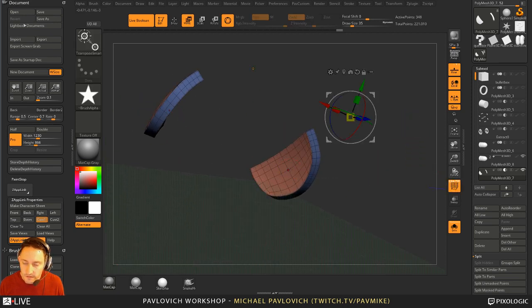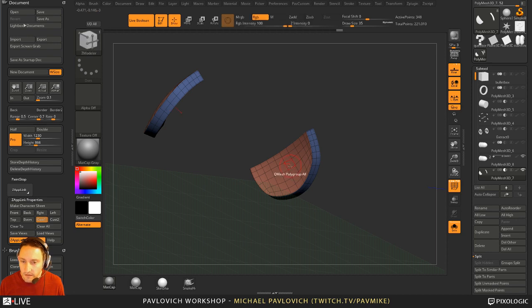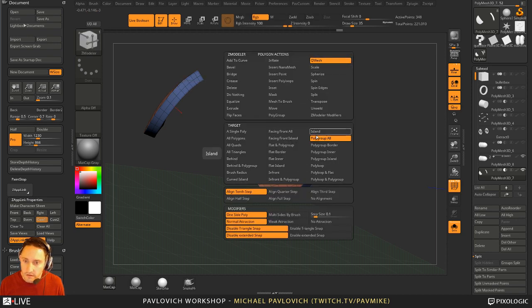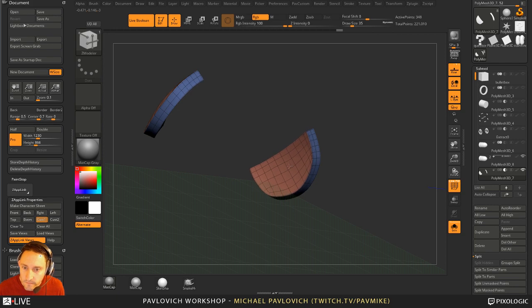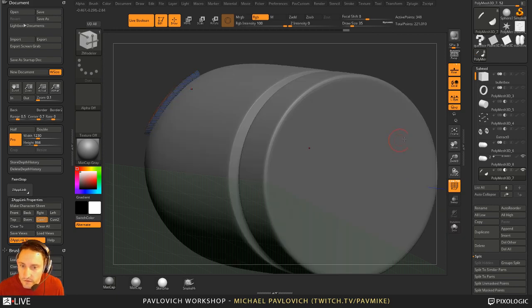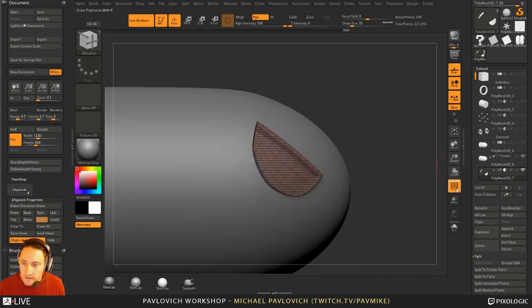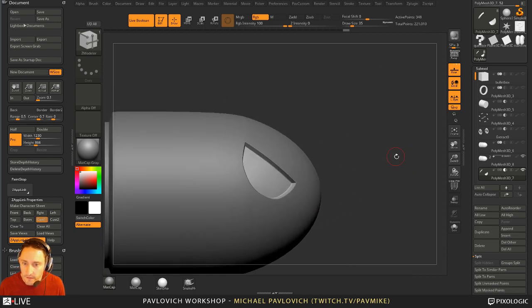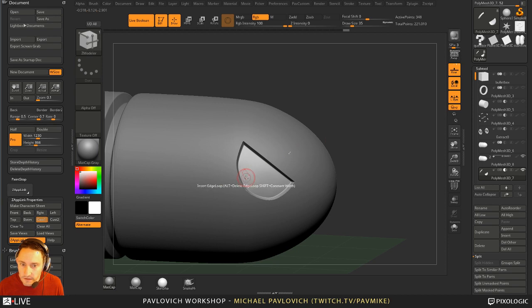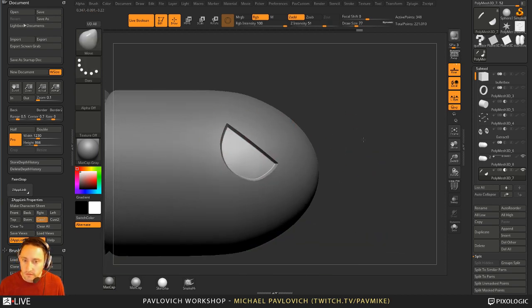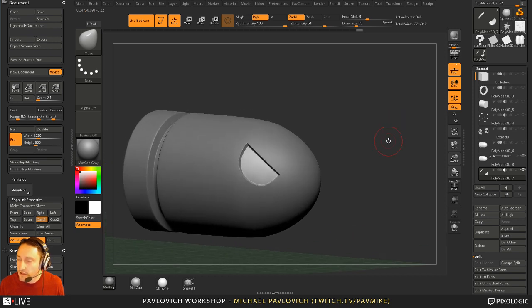I guess we could scale this in ZModeler maybe. Let's see, Q mesh. Let's do scale, local symmetry, polygroup all, local symmetry. Yeah, we can just scale this in. So if we go out of solo mode here, now we're getting that pushed in look. And you can still use this as a way to go through here and smooth that out. So that's the look he had.